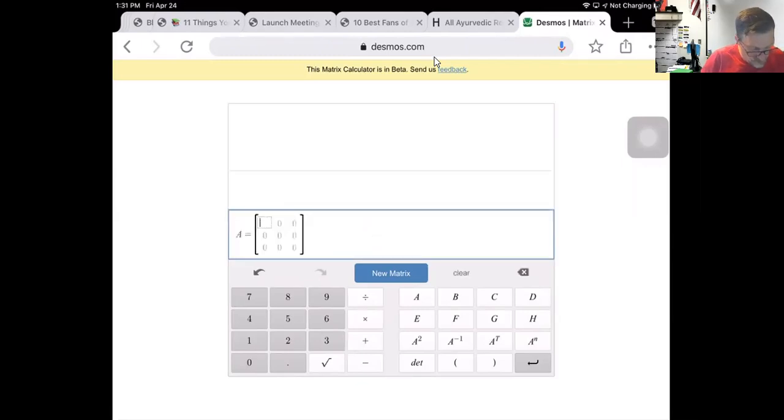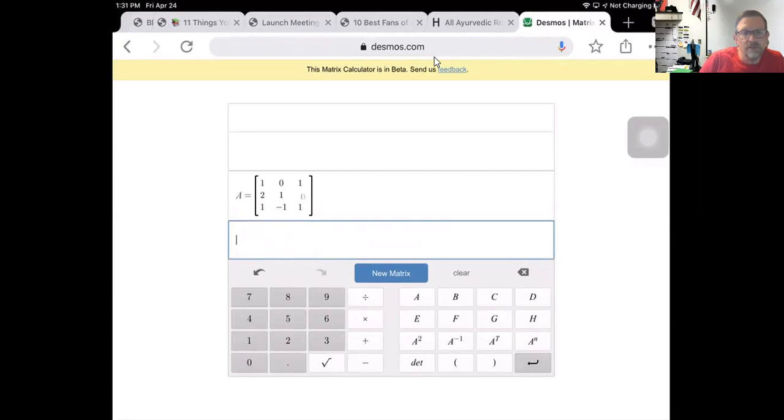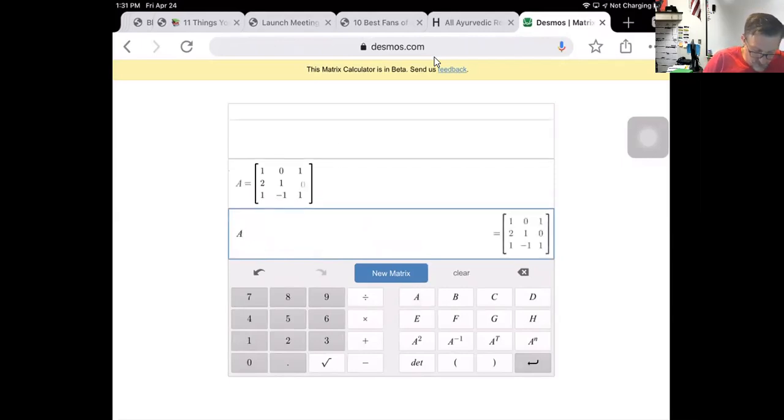So 1, 0, and then 1. Second row, 2, and then 1. And the default is it stays at 0, and then 1, -1, and then 1. Now, since this is in beta, I found that I can't take the inverse directly, so then I'm going to go to the next line down, take the inverse here.